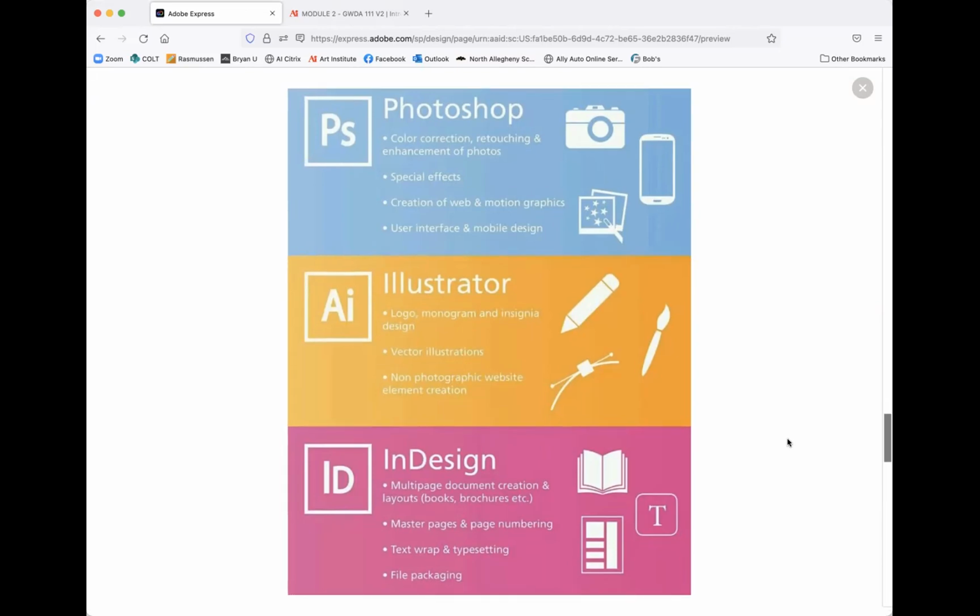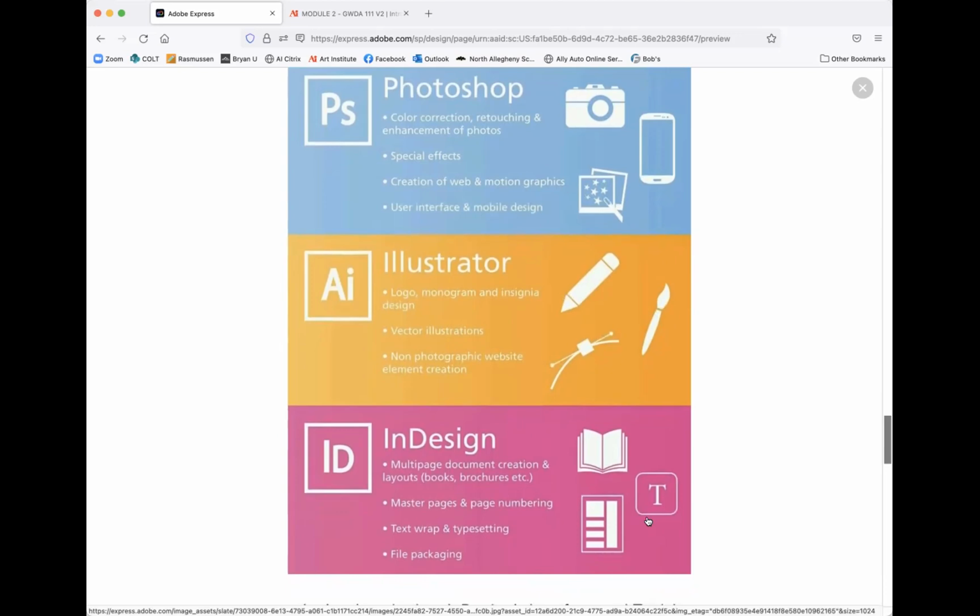So InDesign uses, actually that should be corrected too. They just changed master pages to now be called parent pages. So it's the same thing, but now they're called parent pages. And page numbering, it's an easy way to page number using parent pages, text wrap, typesetting, and file packaging. So that's what we use it for, books and magazines.